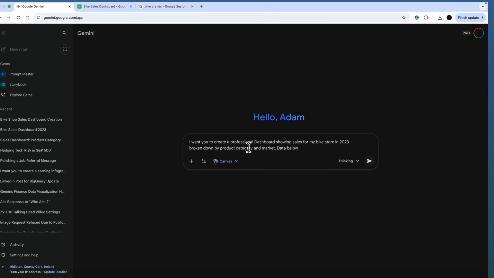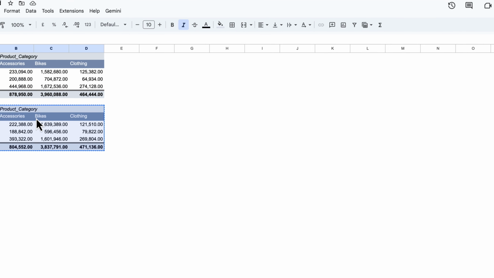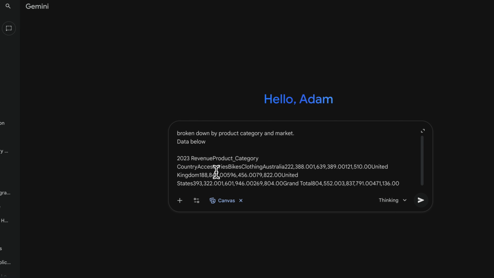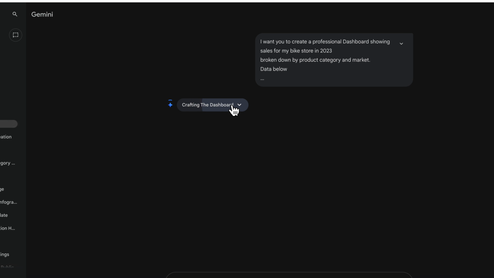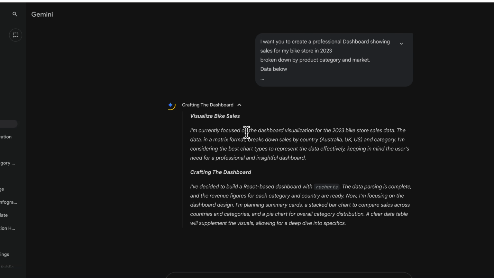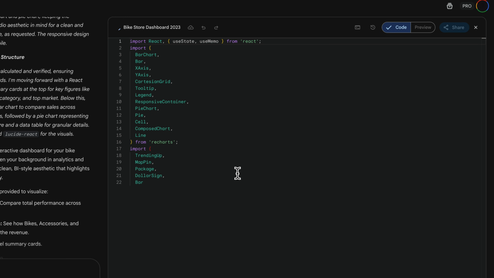And what I'm going to say is I want you to create a professional dashboard showing sales for my bike store in 2023, and I'm just going to bring this data in. Now this data has a country and it has a product category. Very simple data set, but we just want to see this broken down into a dashboard. So I've given that through to the Gemini app. This is now thinking about how it's going to visualize and how it's going to do the dashboard.